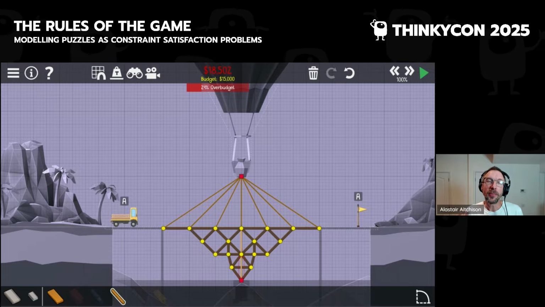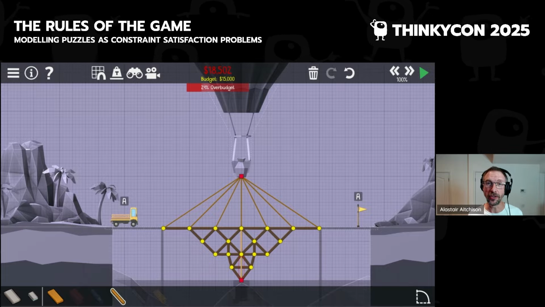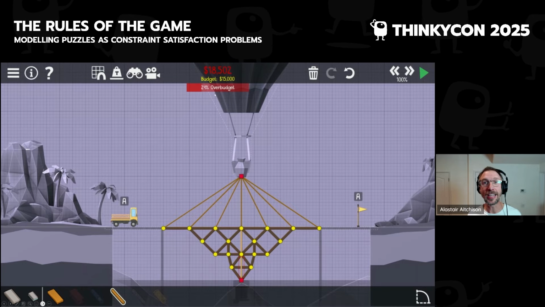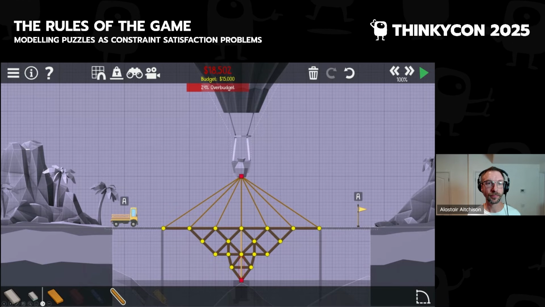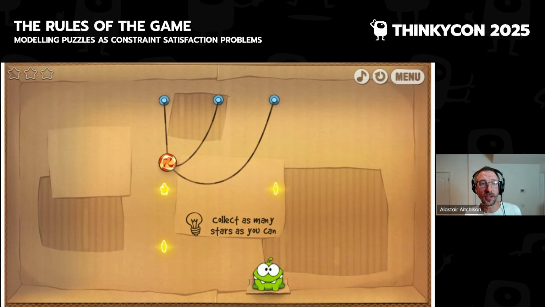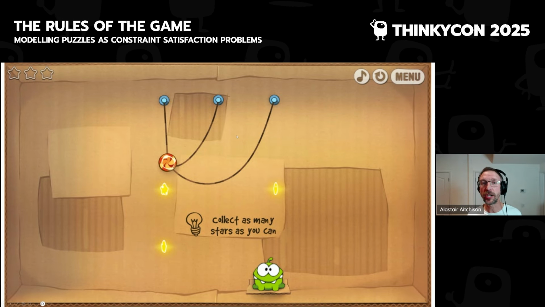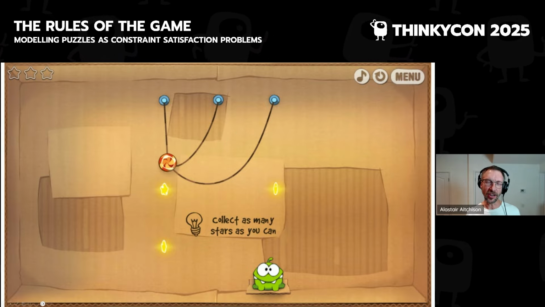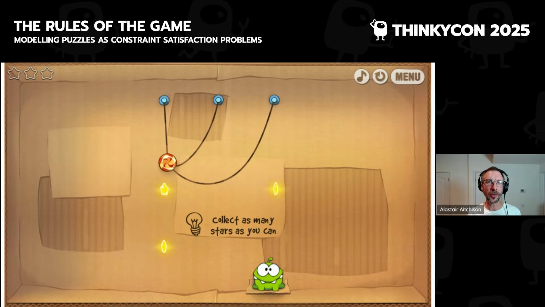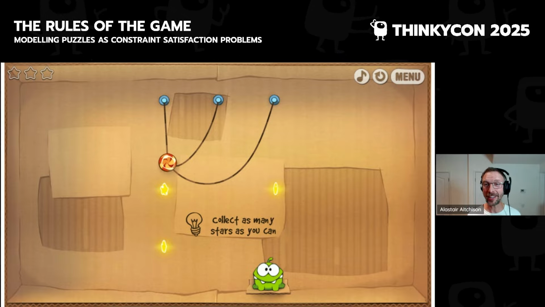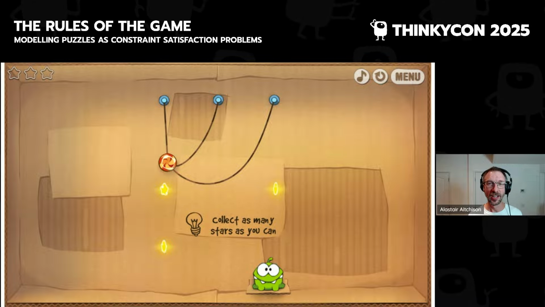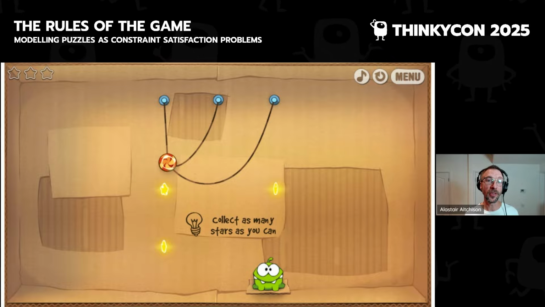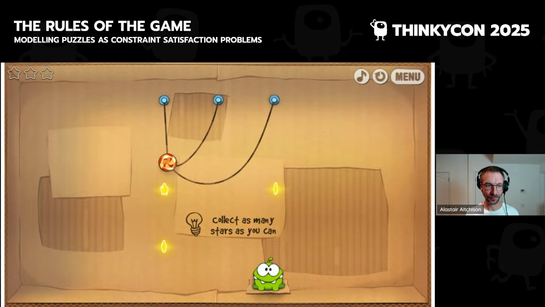So the objective might be constraint minimization, to find a solution that requires the minimum number of moves or costs the least amount of resources. Or it might be constraint maximization, such as determining which cuts to make in the rope to collect the most stars or get the highest score. But in this session, I'm going to be considering those puzzles where the objective of the game is simply to satisfy a given set of constraints. So the puzzles give you certain constraints, and all the player needs to do is to come up with the solution that sticks to them.